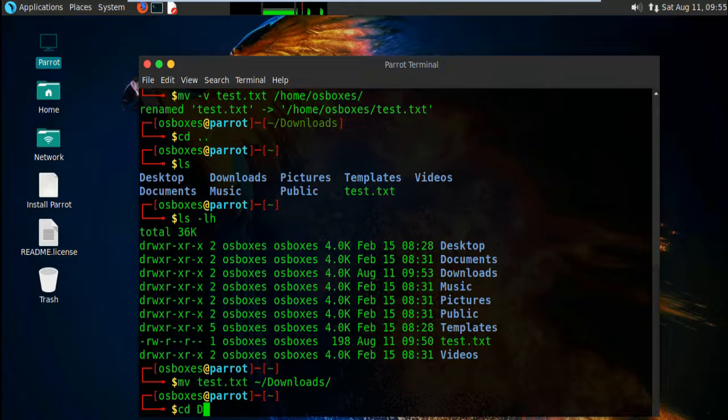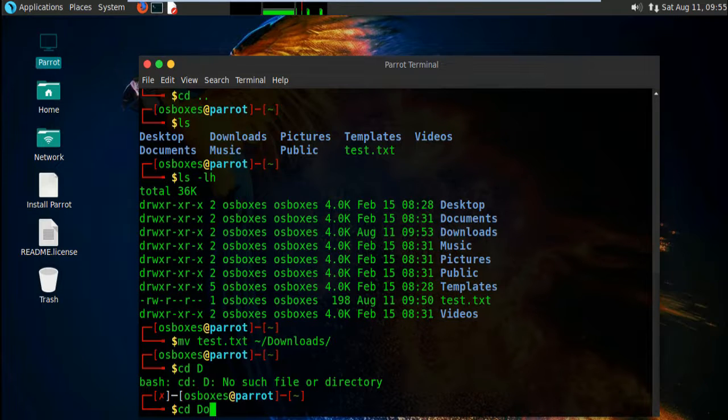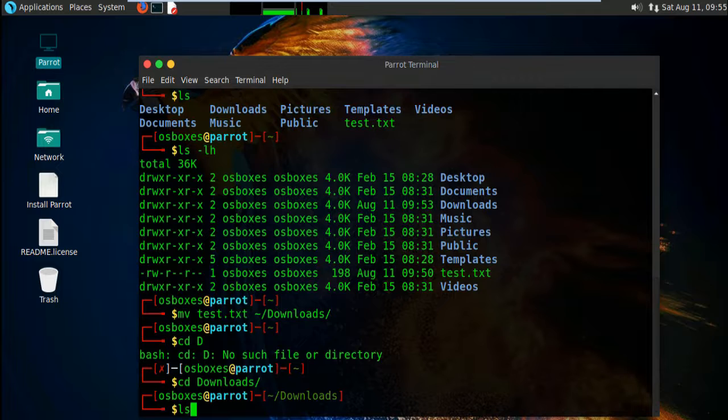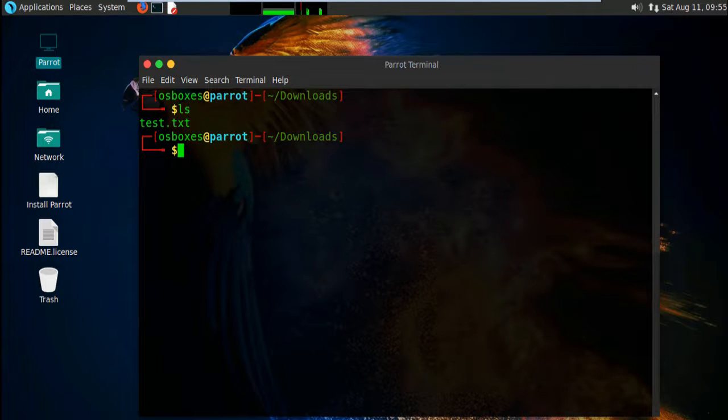And we are going to go in the downloads folder. And let's clear the screen. And let's do ls. Now we only have one file, so it will be easy to work with permissions. So chmod is to change the permissions of the file.